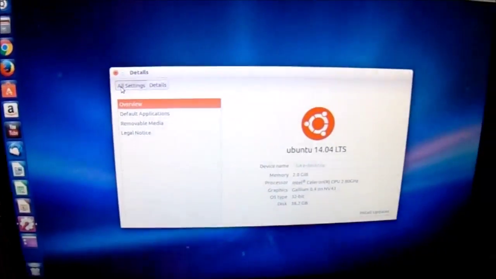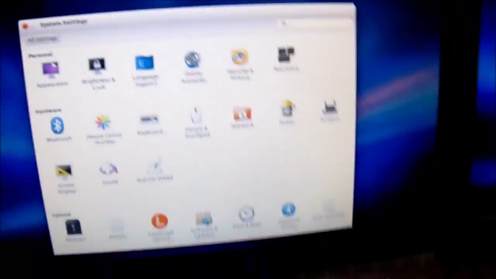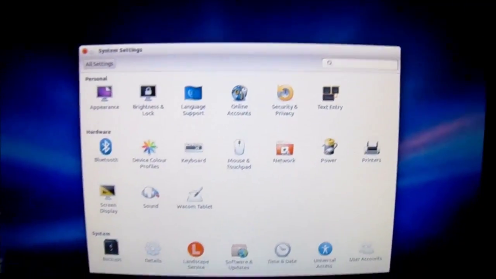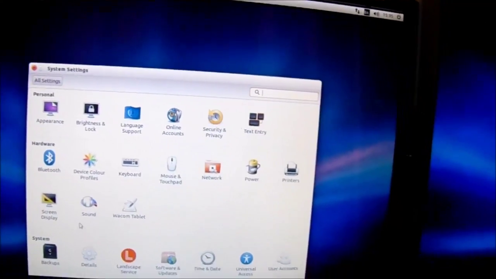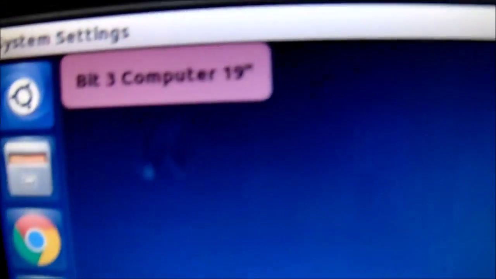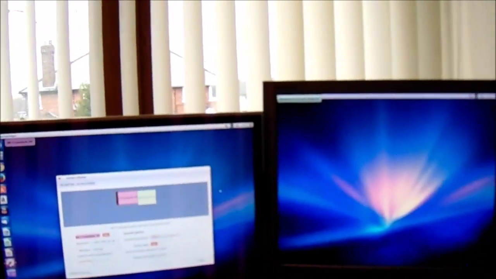And if we click on All Settings, we can get to the full settings. It's very similar to the Mac setup here. As well, if we go on Screen Settings, it'll take me to the screen settings of this display. As you see in the corner here, we've got the difference of the displays.